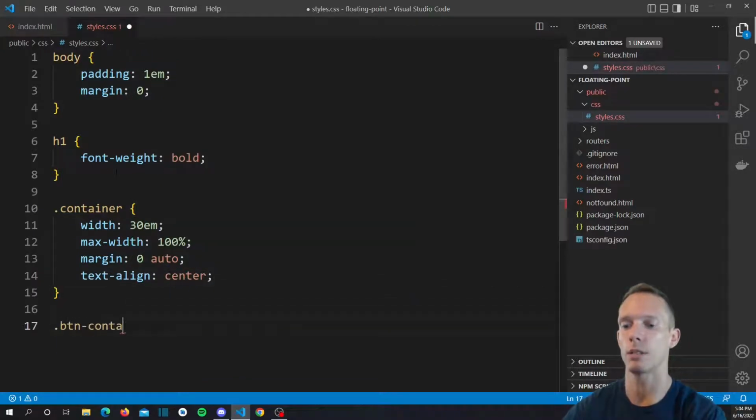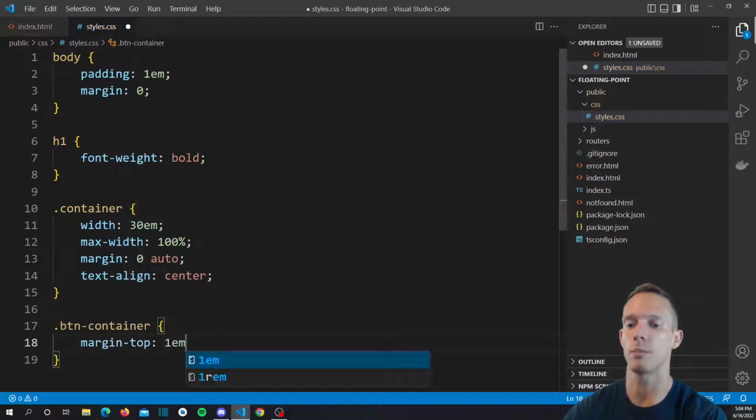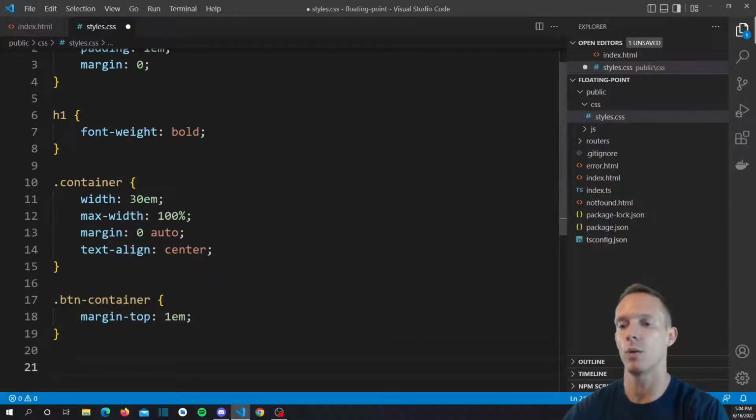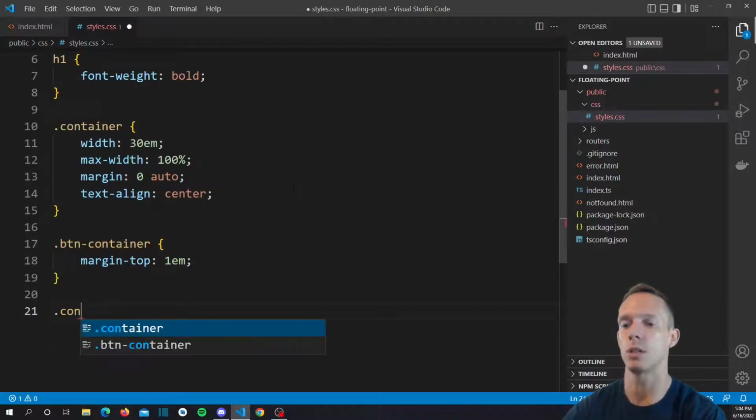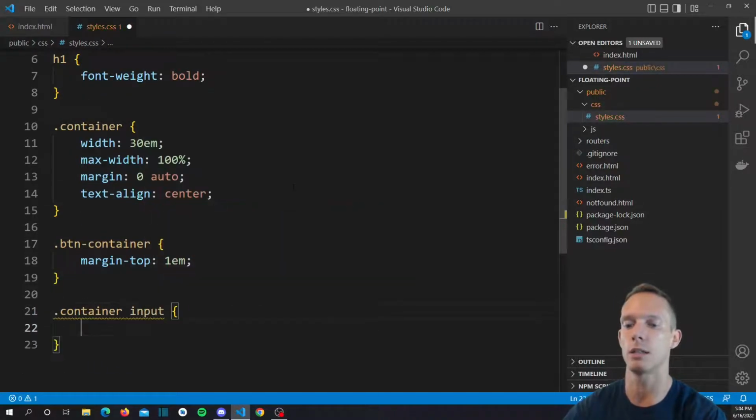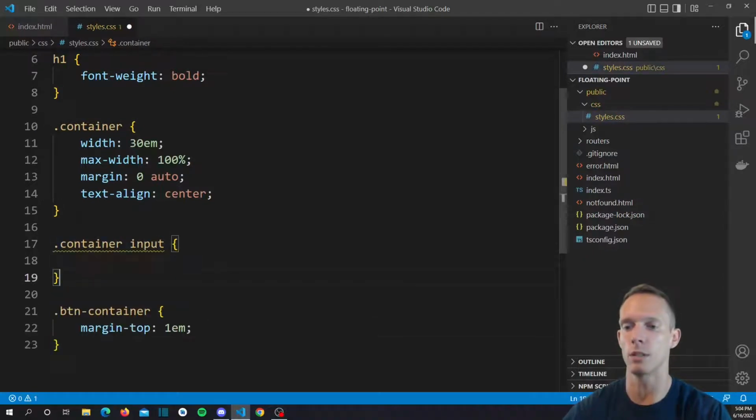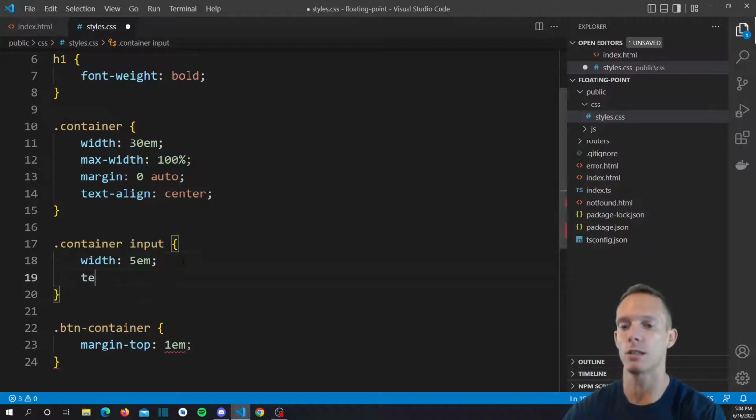Then we have our button container. Our button container, we'll just give it some margin top. We have our inputs, so we can say all the inputs inside the container, and we can move this above the button container just to kind of keep all the containers together. And we'll say width 5ems, and we could also text align these centers as well, why not?